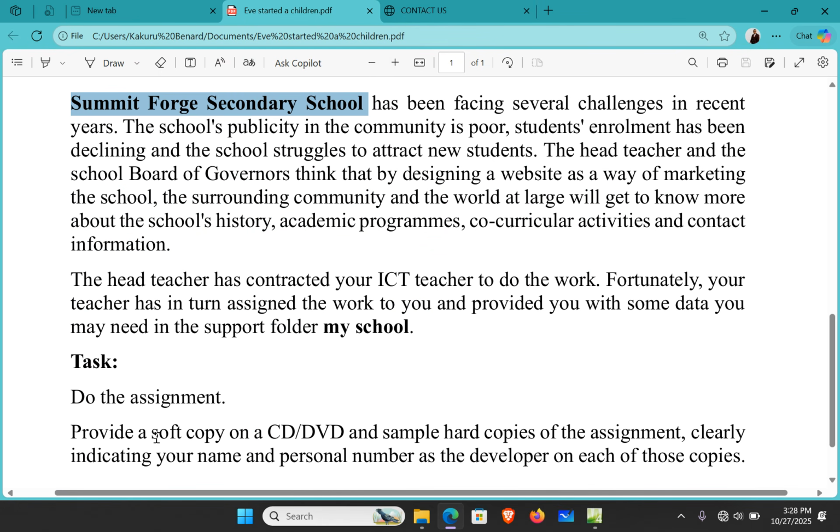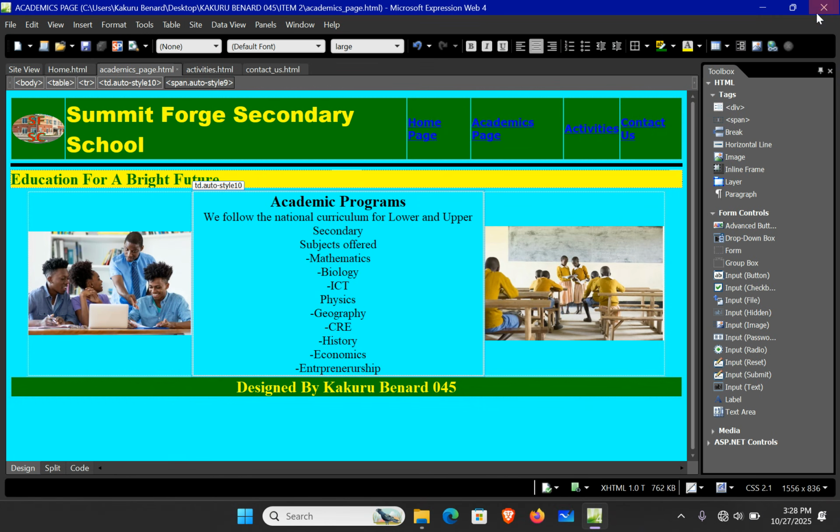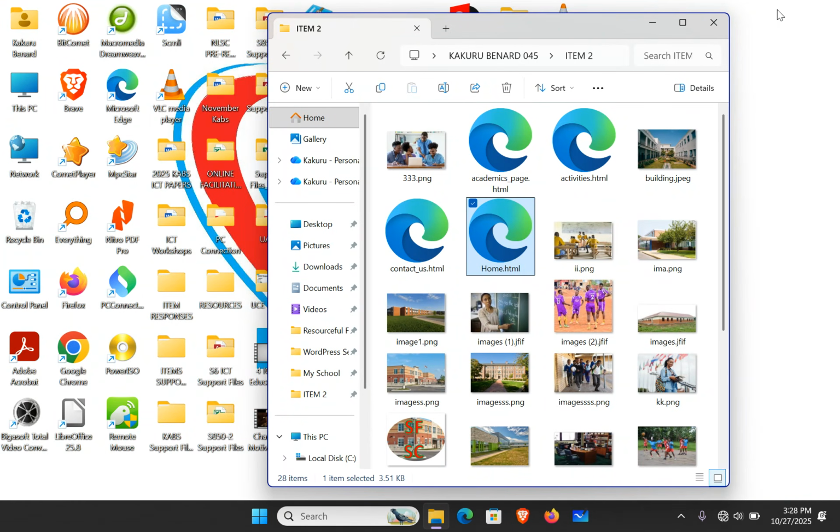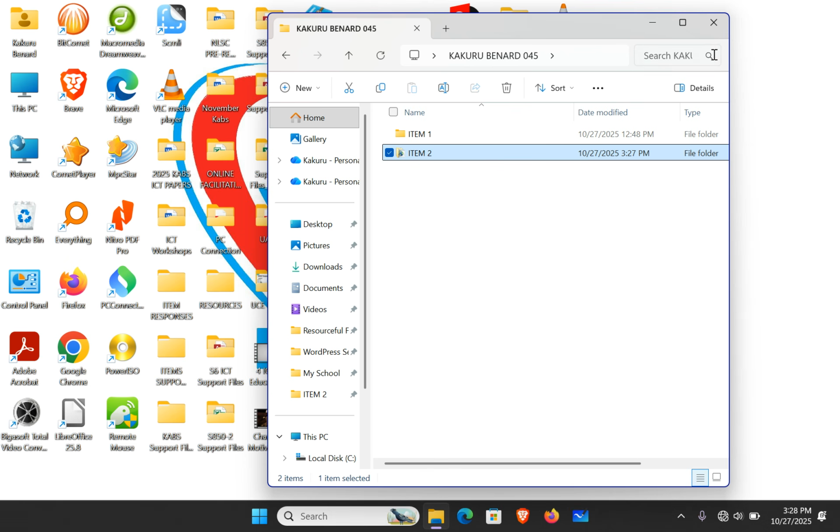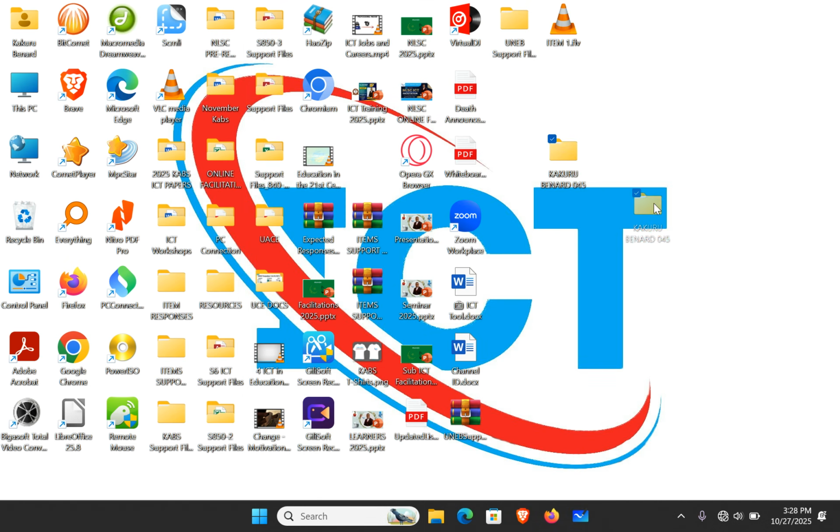So lastly, we are supposed to provide a soft copy on CD for all our work. So this means that now we close the entire Expression Web. Our sites are there, well linked with their images. From here now, we are going to burn this folder on the CD. So insert your CD in the burner. Then immediately you will see a pop-up.